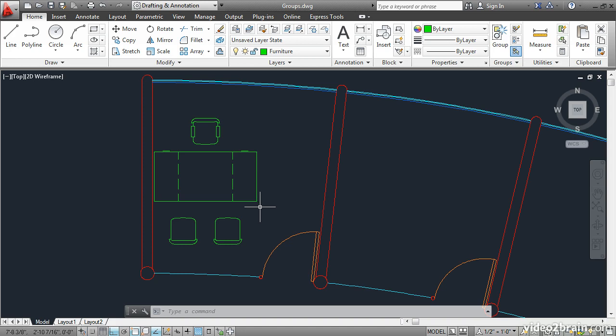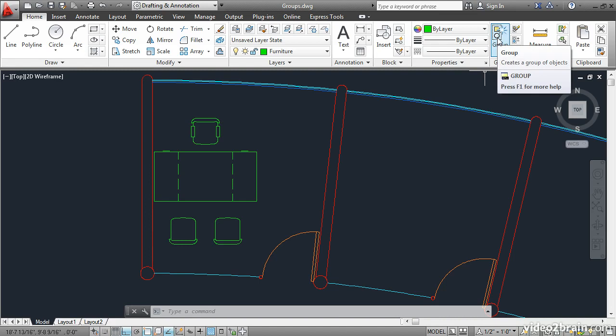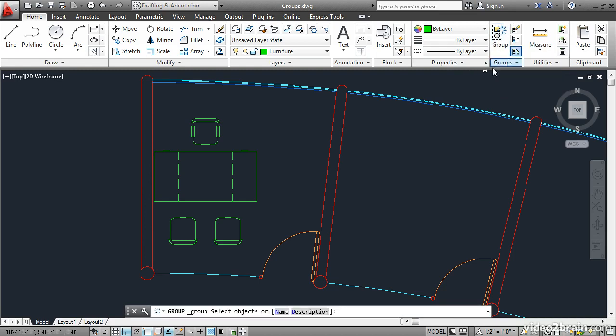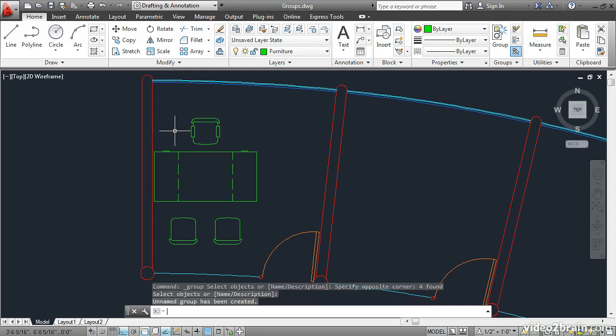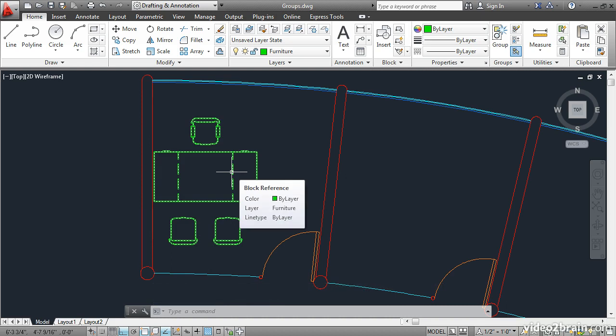Because I want to have the same collection of blocks in each office, it makes sense to first group them together prior to copying them. I'll click the large Group button here in the Group panel, select the 4 blocks, and press Enter. If you hover the cursor over the group, the entire thing highlights. Even though it says Block Reference in the tooltip, it really is a group.